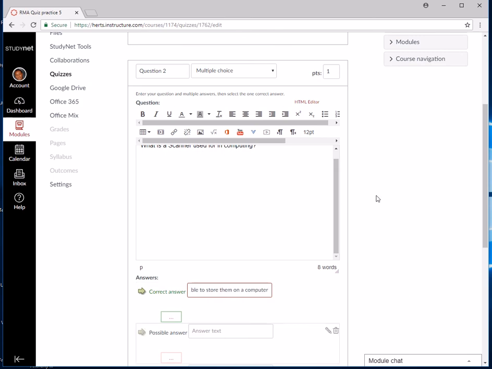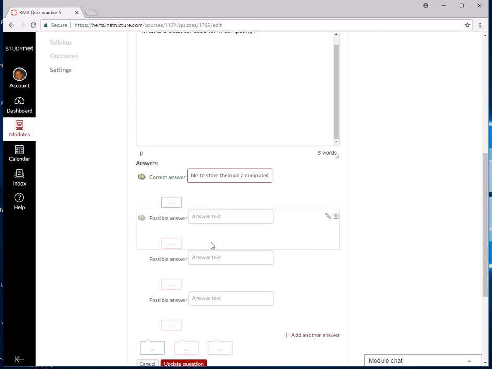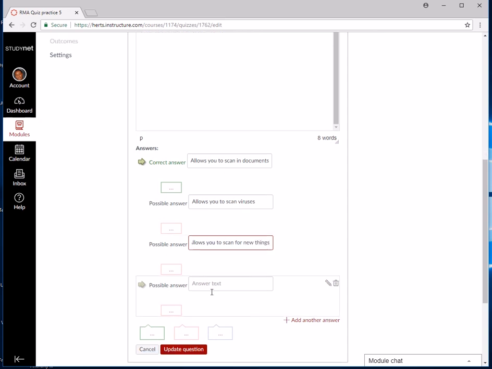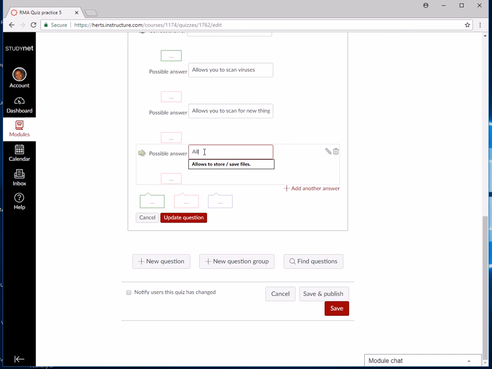So scanner, another possible answer here could be: allows you to scan viruses. Then: allows you to scan for new things. The last one maybe: allows you to scan for storage information.